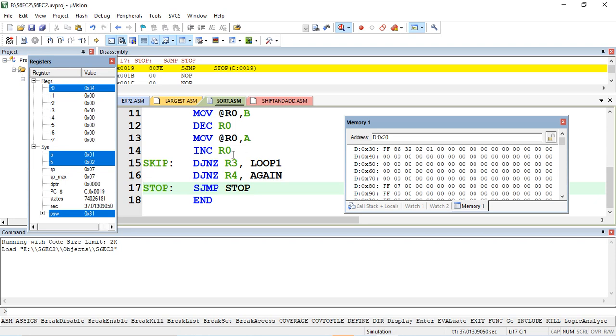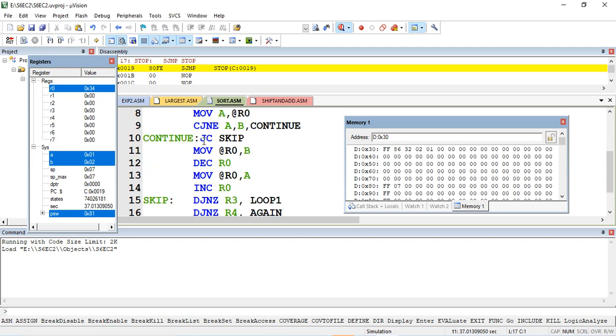So only one slight modification from here, JNC to JC. JNC makes the sorting in ascending order, jump on carry makes the sorting in descending order. So this is about sorting of the array in ascending or descending order.